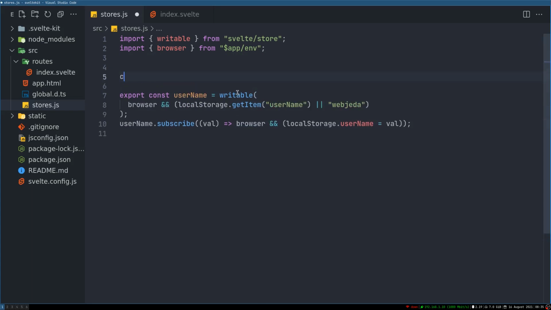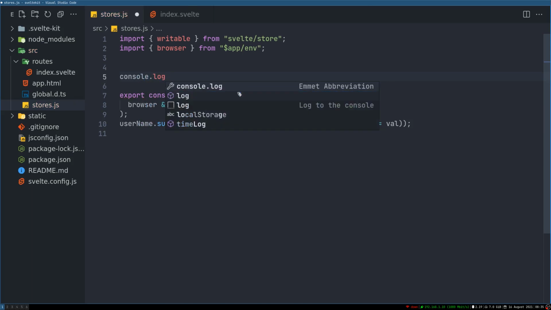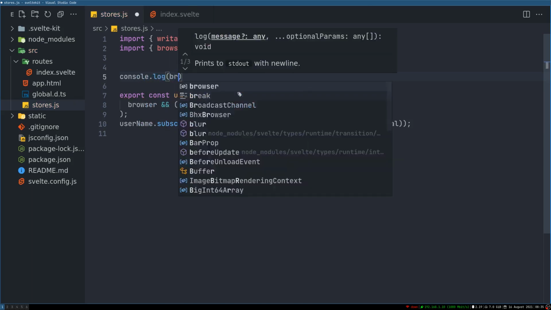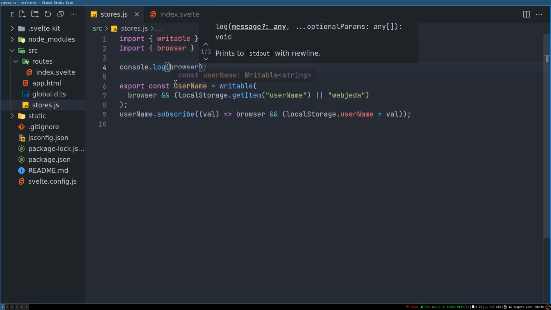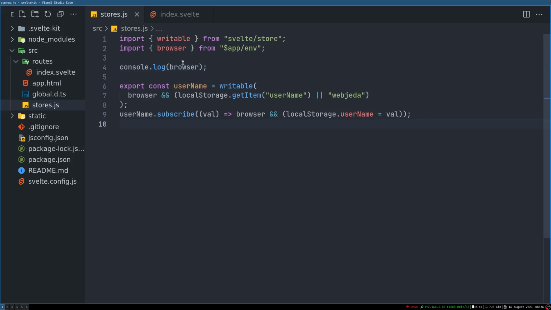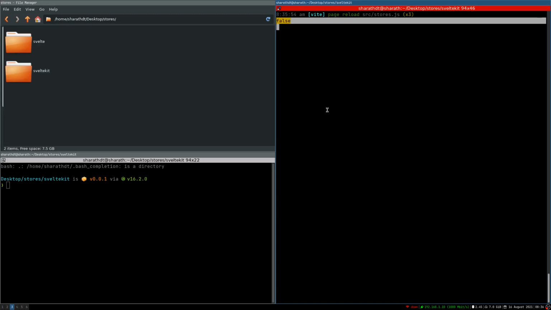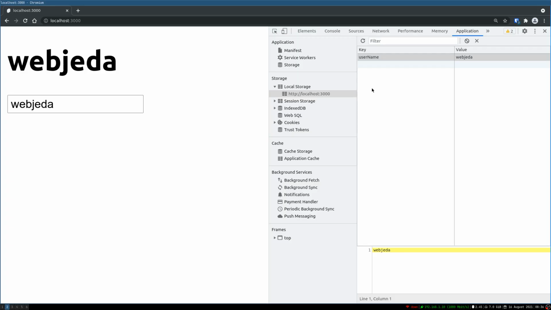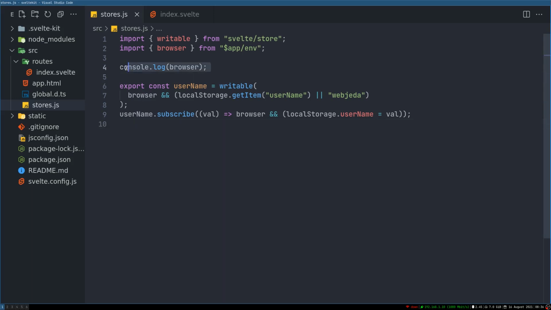So, browser is a variable that we get from Svelte, which is true if it is a browser. If it is a client or browser, it is true, and it is false in case of servers. So if I console log here, on the server side, we get this false, all right? But in case of a client in the browser, we get it as true. So that's what browser does, all right?